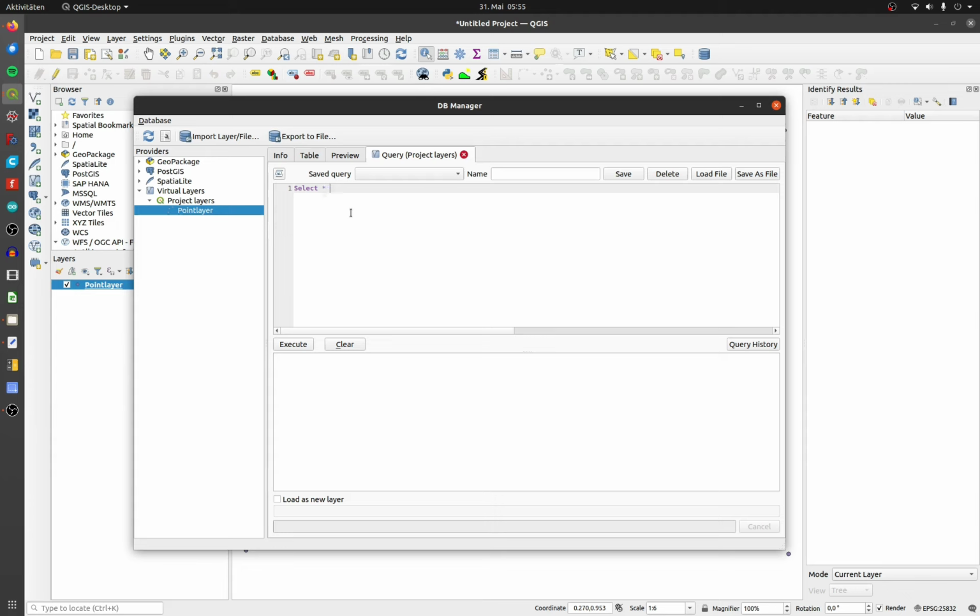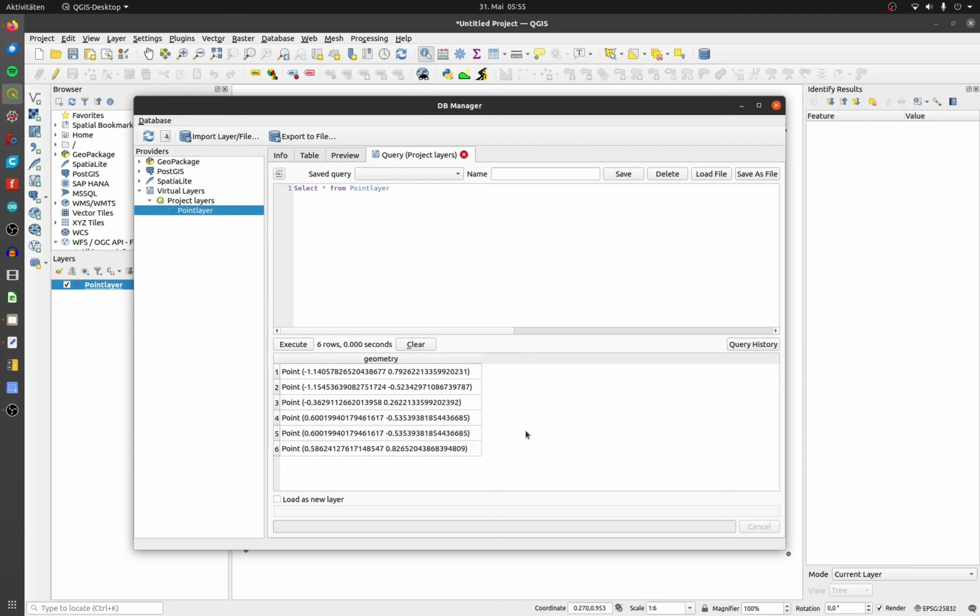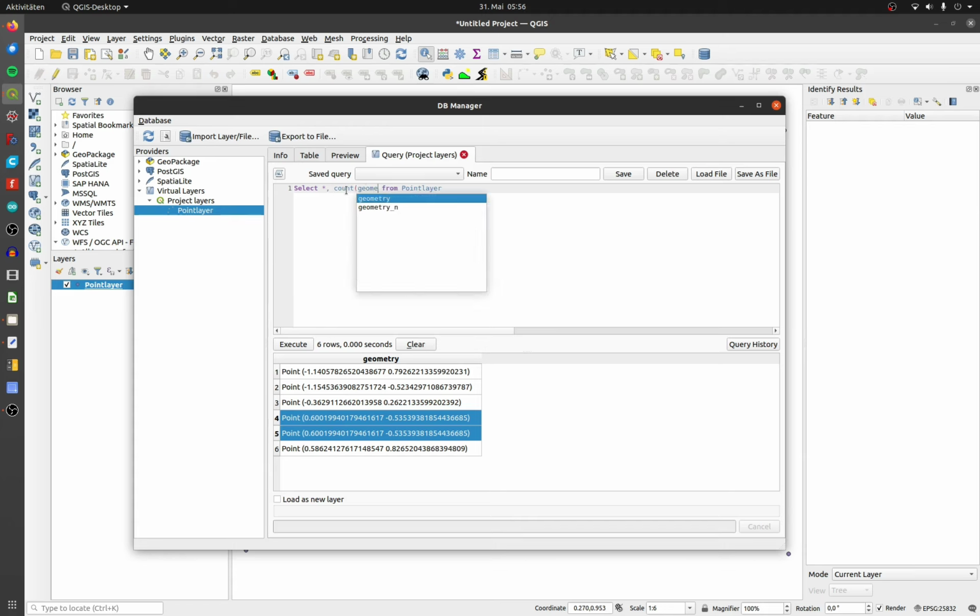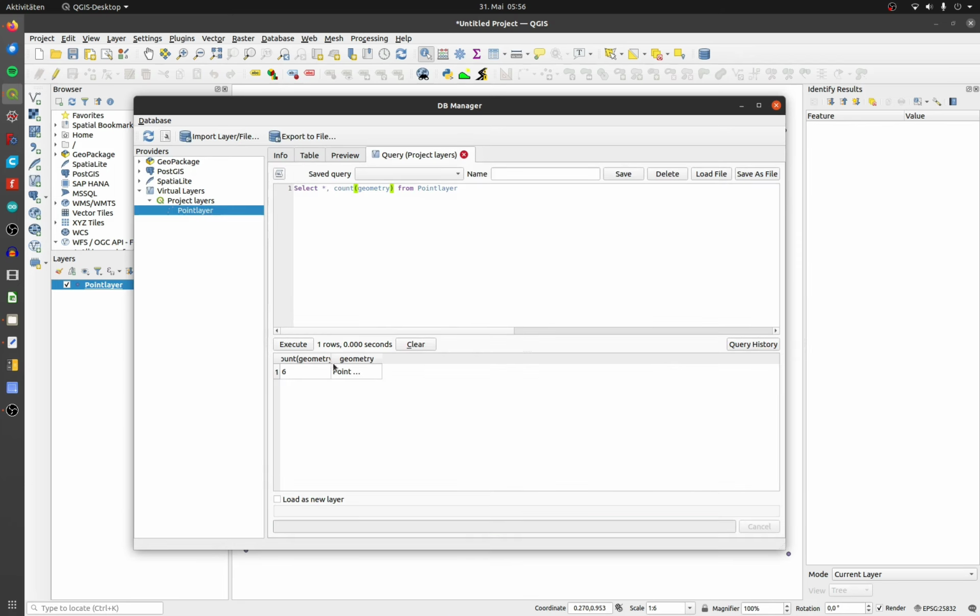With this query, every available feature in the layer will be displayed with its geometry type and the X and Y coordinate. To count the features based on the geometry column, insert a comma and add this to your query. Okay, we get a new column back and a total count of 6.